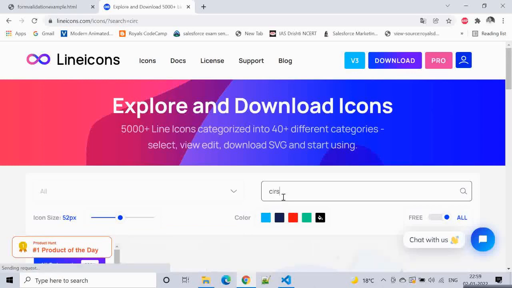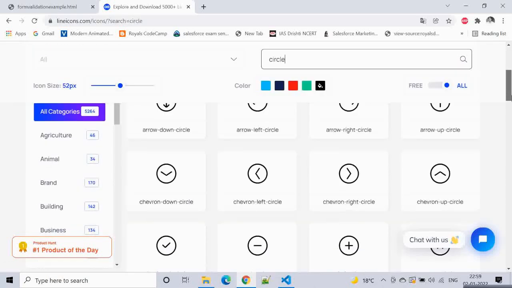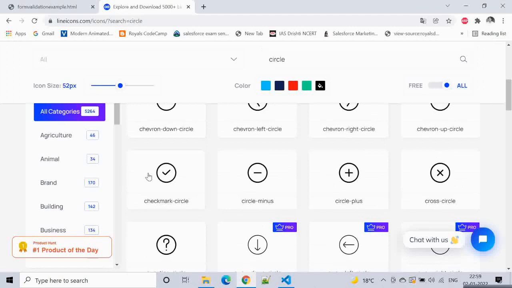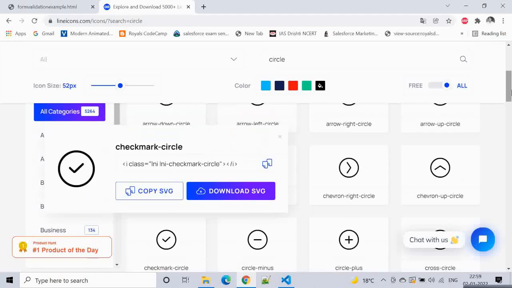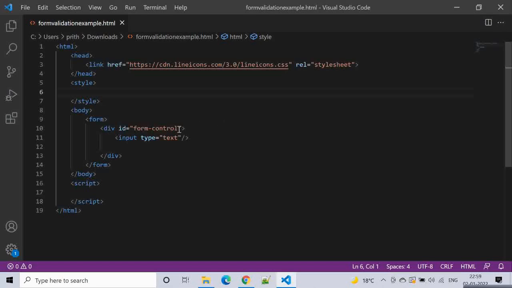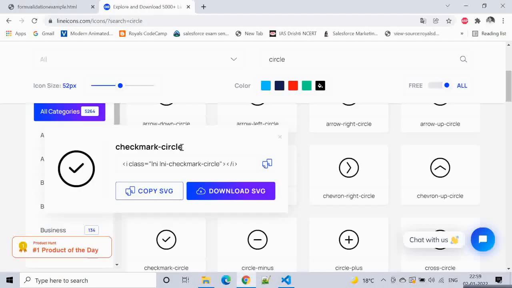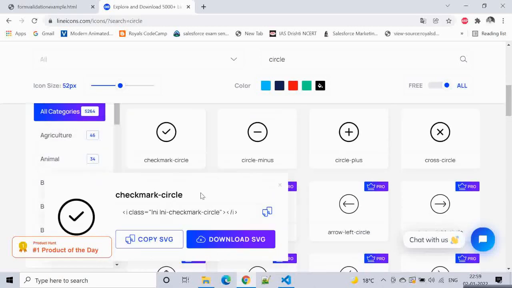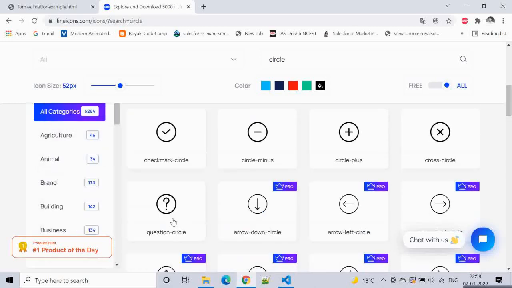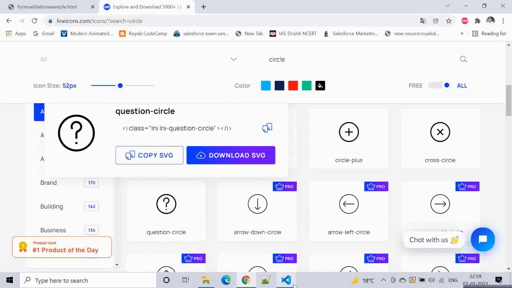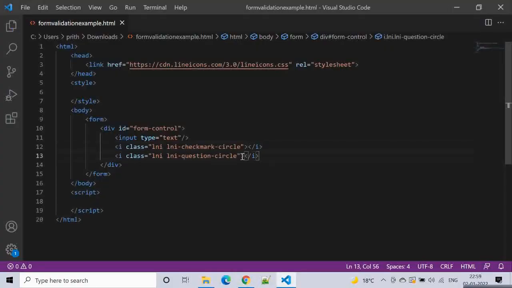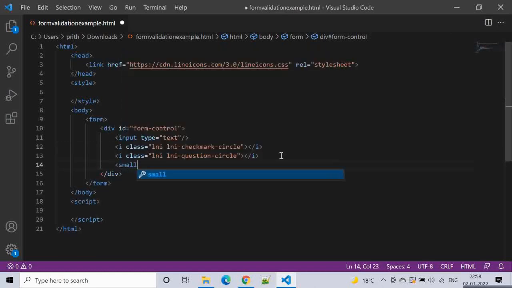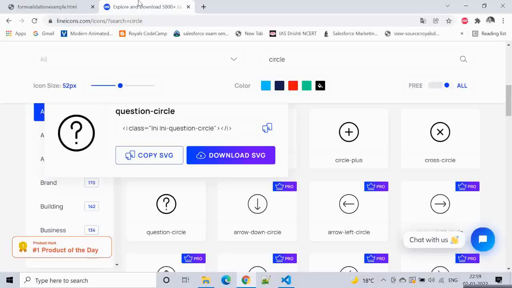Okay, so which icons? Type circle over here, circle, and then we will need the check circle. So we will need it here, and we will need the question mark, this one. So these two. And we will have a small tag where we will show our message. Let's see how it looks.